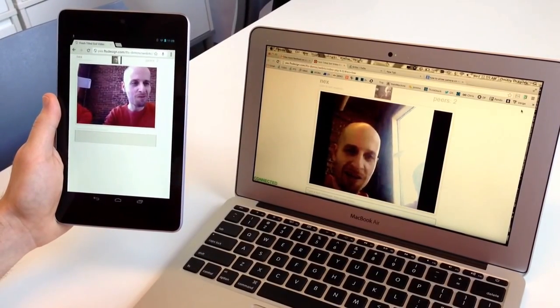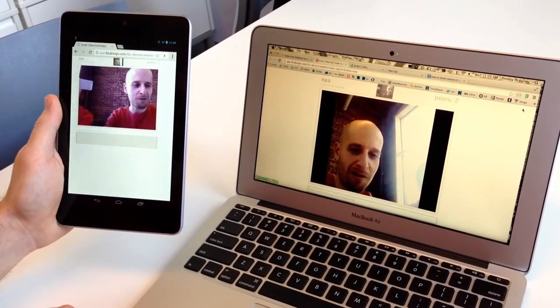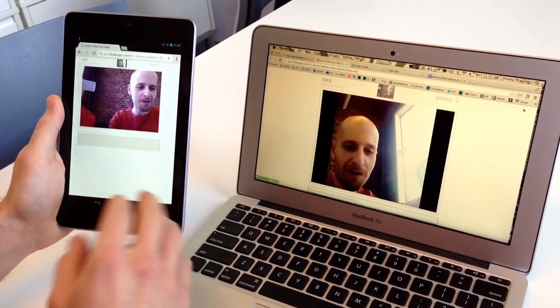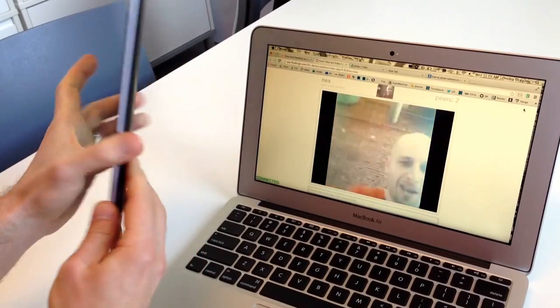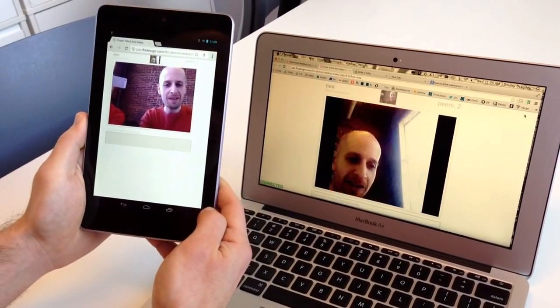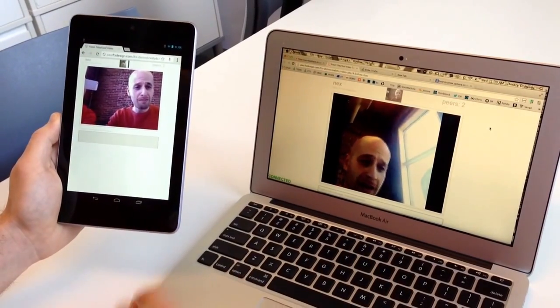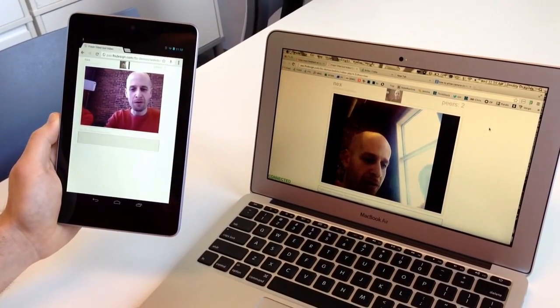It's sort of the first WebRTC. It's using WebRTC video chat. It's sort of the first demo between a mobile device such as the Nexus 7. So you guys could see it's a Nexus tablet here, and the regular Chrome browser on a regular MacBook Air or a desktop.